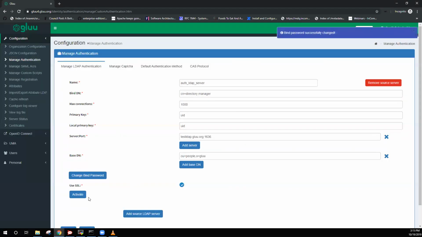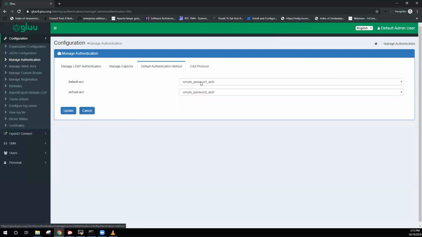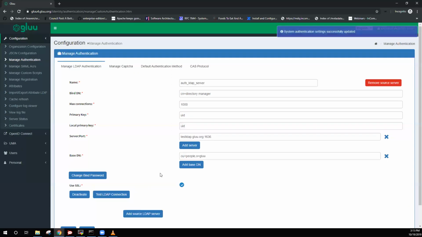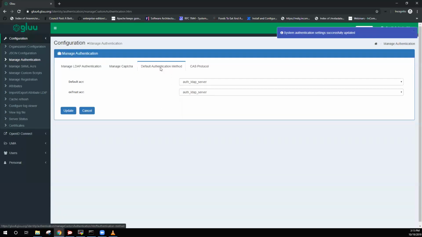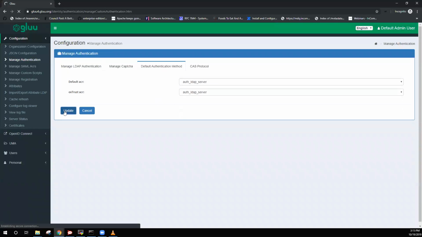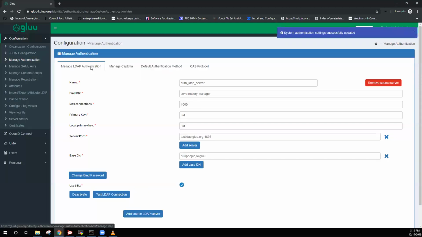Hopefully this is correct. Let's hit the active button, and let's test this LDAP connection. LDAP connection is good. Let's go to default authentication method. Let's change it to, oh, hold on, I need to update this thing. And now let's go to default authentication method, auth server, hit update. Okay, now our Glue server authentication is pointing to the backend LDAP server.